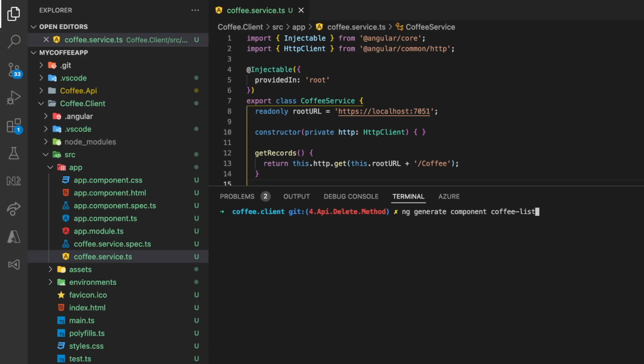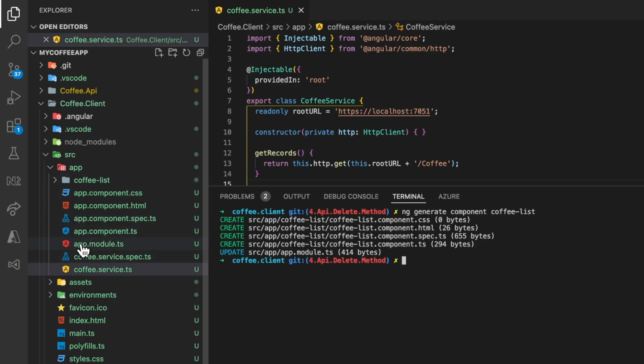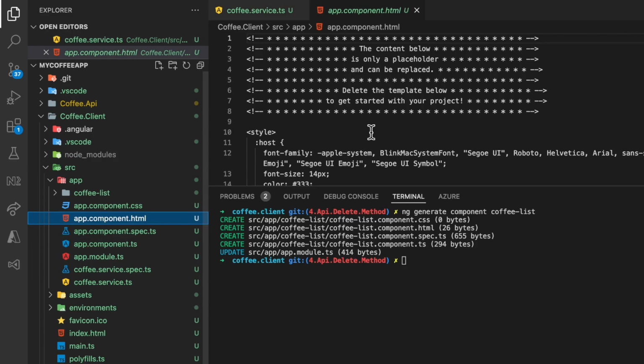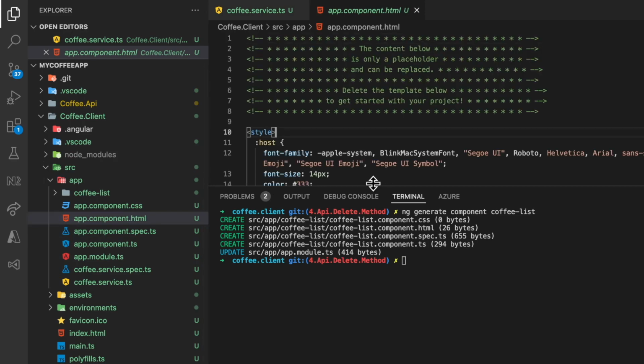A component in Angular is the basic building block of the UI, and it's always associated with a template. To create a new component, let's do ng generate component and the name of the component, which will be coffee list, where we will show a list of our records. And if we don't include any extra information, our new component will be created in the app folder, which by default is the root folder of our Angular app.